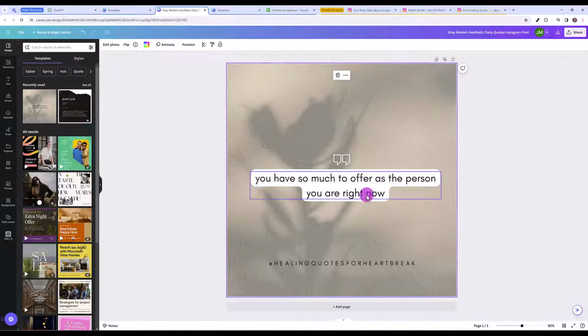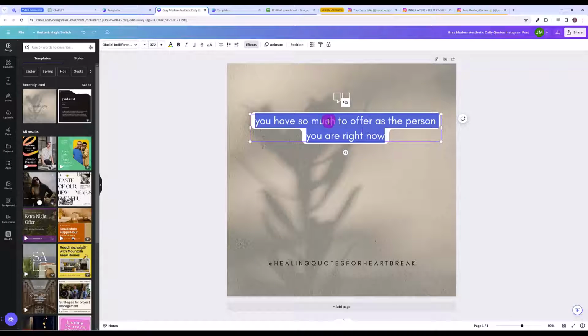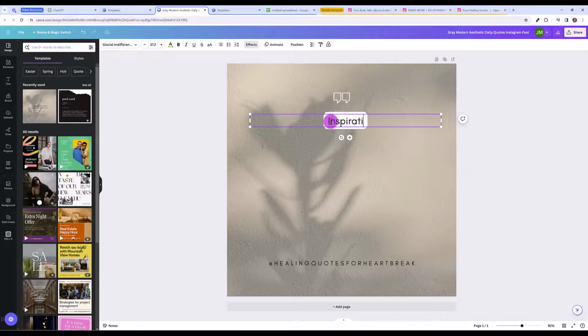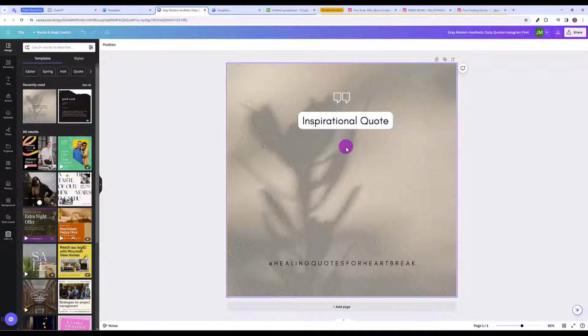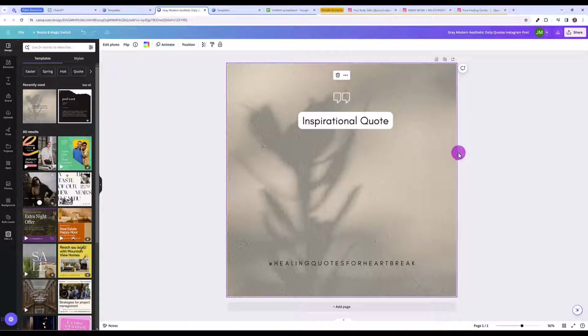So you want to adjust it to make sure that when we paste in the quote, there's going to be enough space. So I'm going to actually move this little quote icon up here and move this here. And I'm going to replace this and just write inspirational quote. You can go ahead and change the color of the text or whatever you want, but let's say I'm happy with this template and now it's time for the fun part, which is bulk creating.